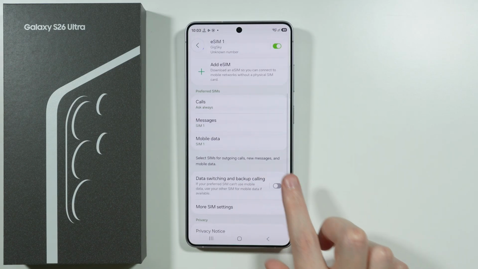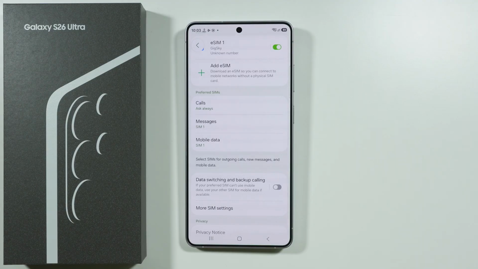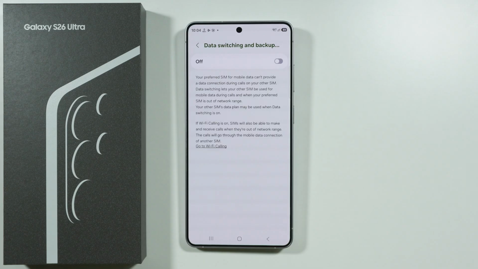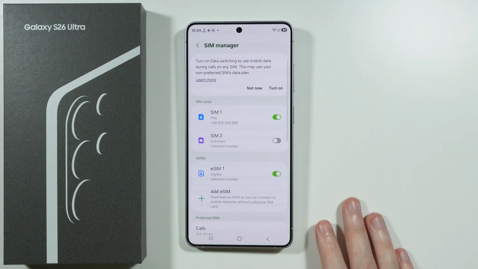There is also the data switching and backup calling option, which means that if the SIM that is selected in this setting is not accessible, maybe the signal is bad or something, then the phone can temporarily switch to the other SIM. And this can also be the issue, of course. So you might want to turn this option off in here. Here's also a little description of this feature.